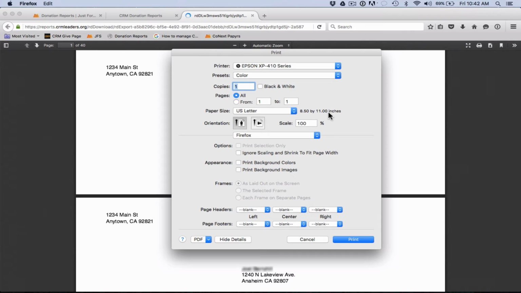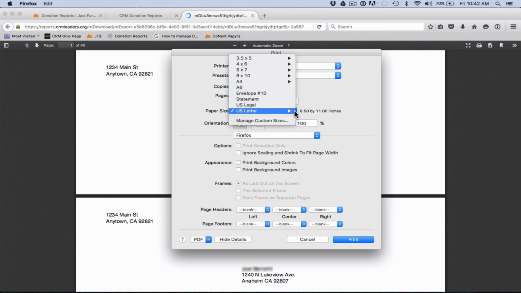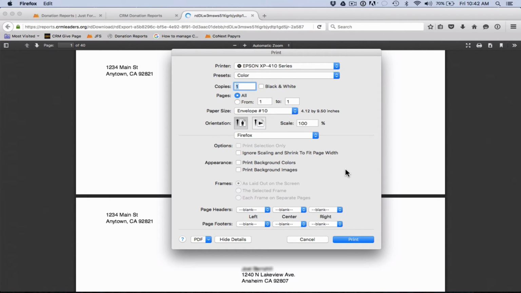The next thing to be sure to select is paper size. This PDF is currently set up to print onto number 10 envelopes. So you'll need to be sure that you get number 10 envelopes to print onto, and you'll need to adjust the paper size here to reflect that as well. So we'll come up here and select envelope number 10. Okay, so from this point, as long as you have number 10 envelopes in your printer, you should be good to go ahead and click print.